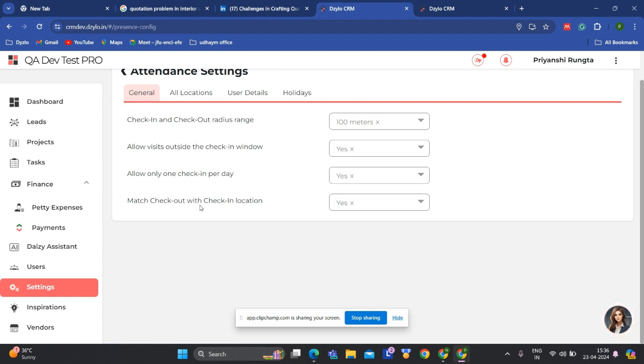Again, this is something: match checkout with check-in location. So if there is only one site and you want that from where the person has checked in, suppose it's an office, then he should only check out from there.